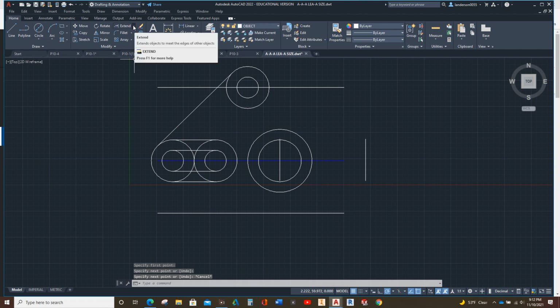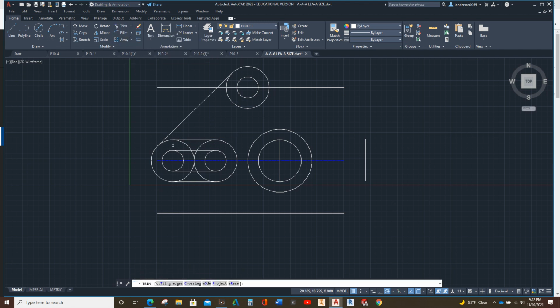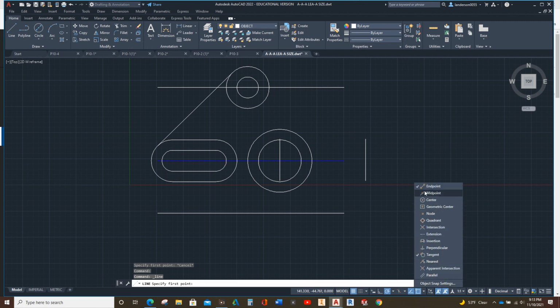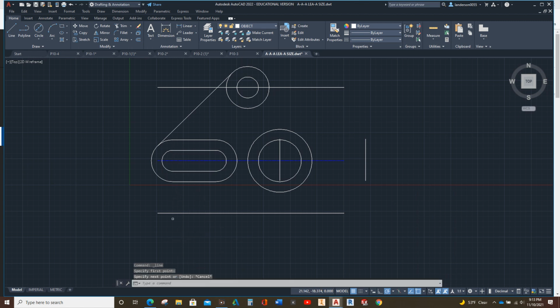Next, we're going to trim. There's our slot. Next, we're going to draw this tricky little guy that comes down here. So line. Oh, I need to get out of endpoint. Let's hit here. Unclick that one. Nope, I don't want that. I want right here.